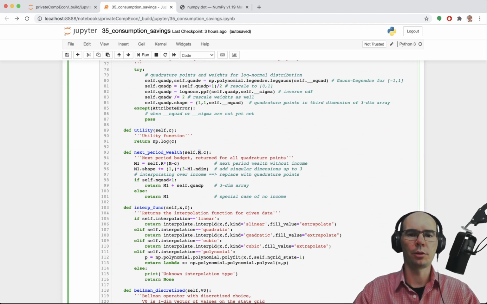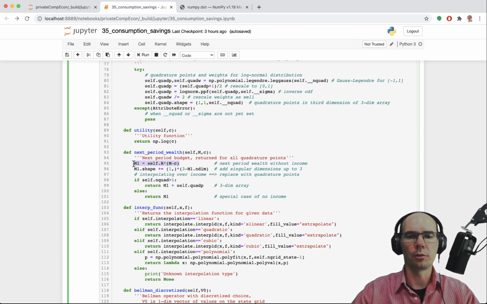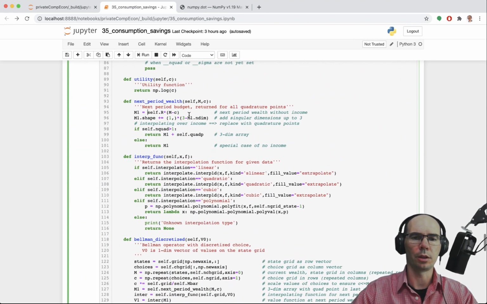We want this to work in the vectorized mode, so both M and C could be scalars or vectors or maybe even matrices. Of course, we will only call this next period wealth with the arguments that make sense. This is the internal workings of the model, and we don't necessarily have to check the inputs here, because we are calling this function most of the time, at least. Okay, so this could be a matrix or an array. And as we just did a minute ago, we want to make sure that the shape of this M1 is actually a three-element tuple. So M1 has to be the three-dimensional array already here.